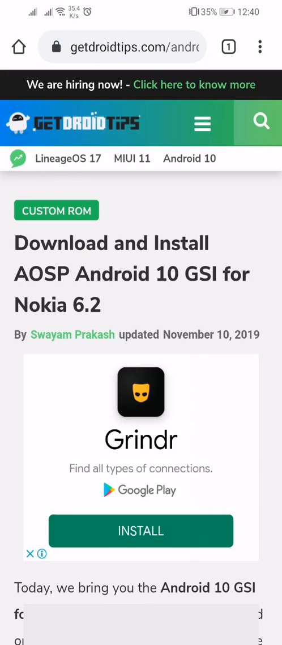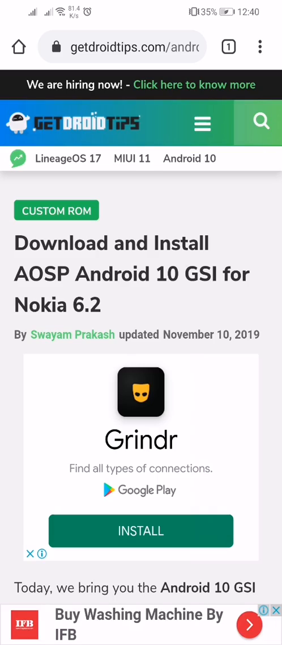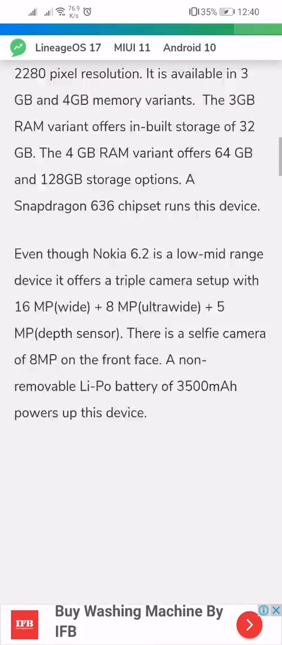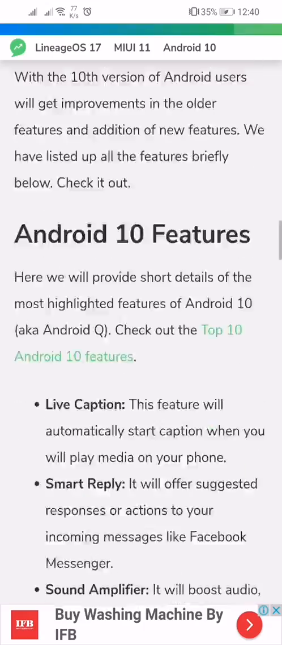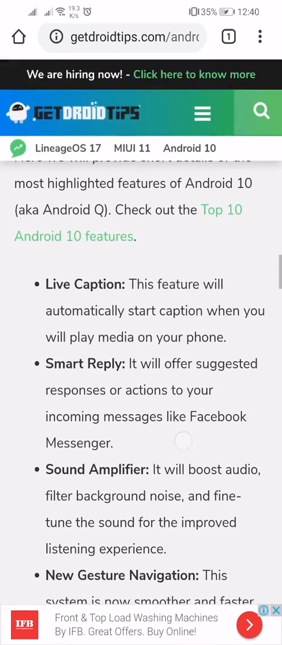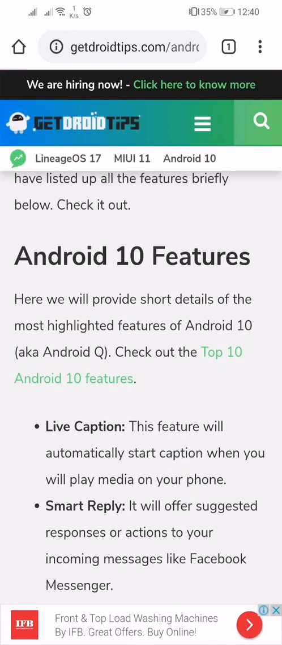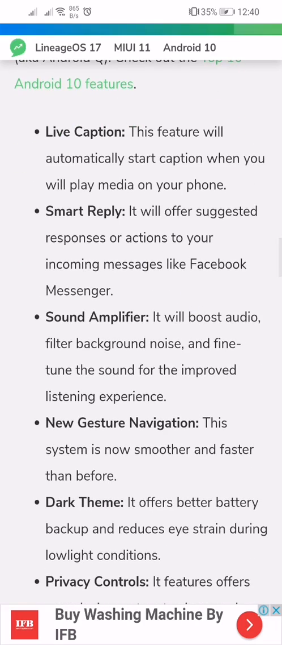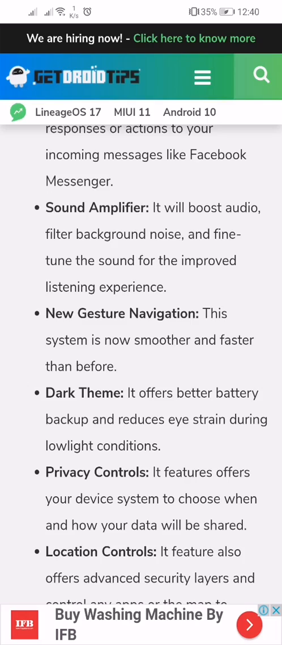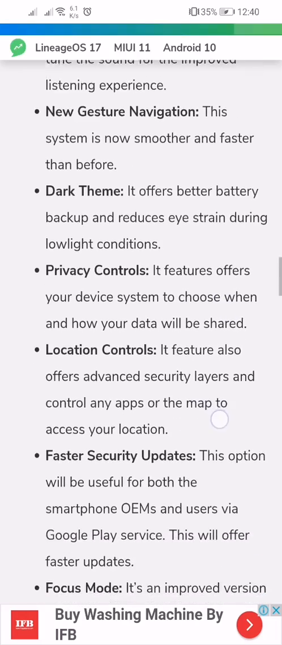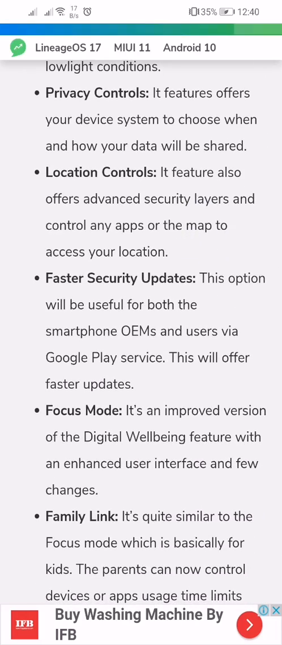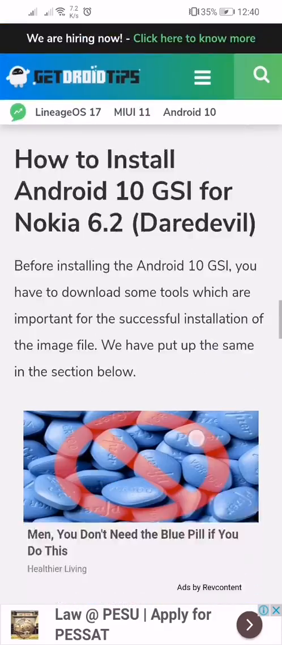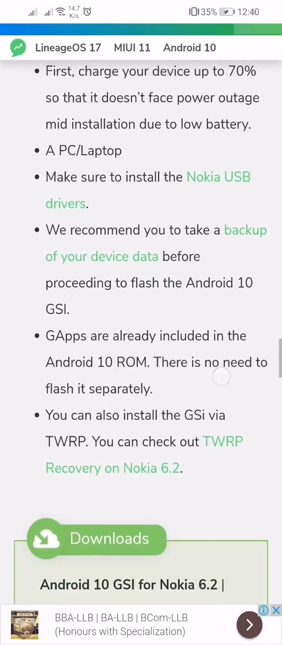Here you can see download and install AOSP Android 10 JSI for Nokia 6.2. Now you have to scroll down. Android 10 guys, what kind of change it will bring, you can see live caption, smart reply, sound amplifier, new gesture navigation, dark theme, privacy control, location controls, faster security updates, focus mode, family link. So everything here you can see.